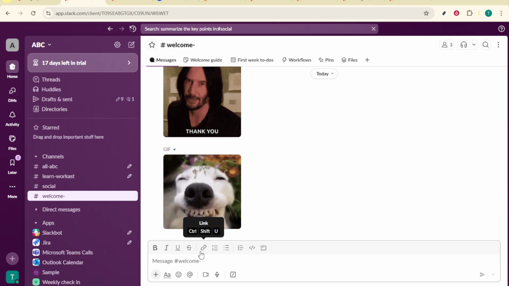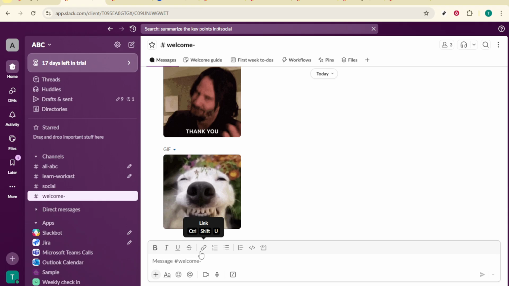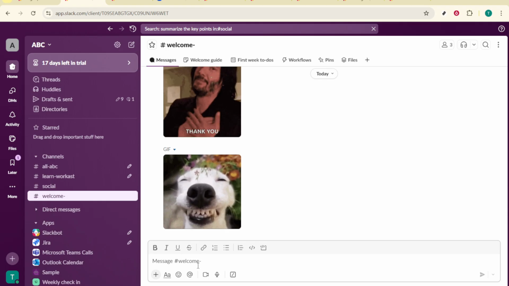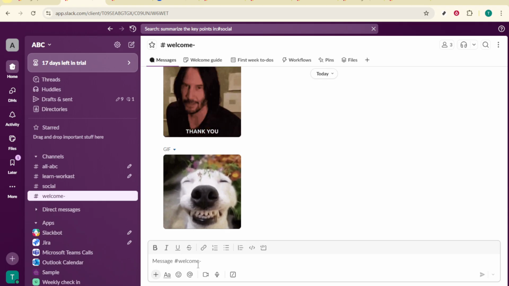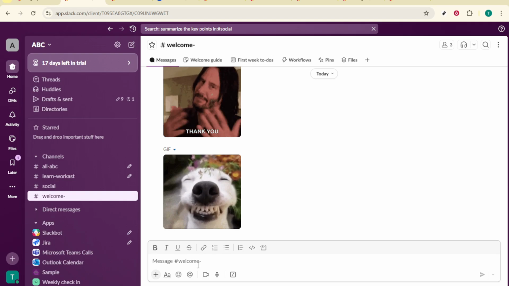If you don't see a preview or the GIF doesn't post, it may be due to workspace settings. Some organizations control how GIFs are used or which content is allowed. In that case, just be mindful of your team's norms.